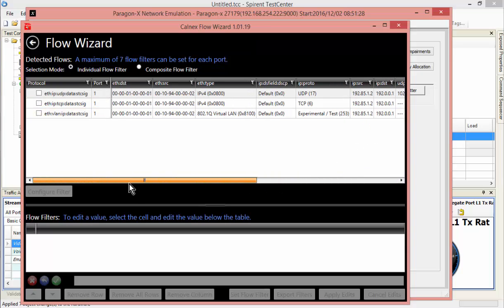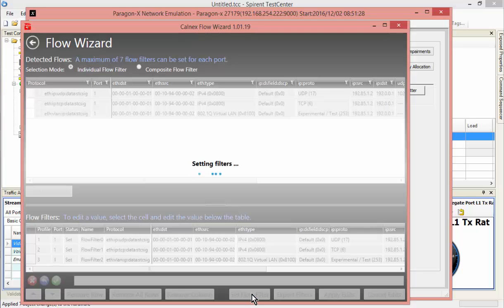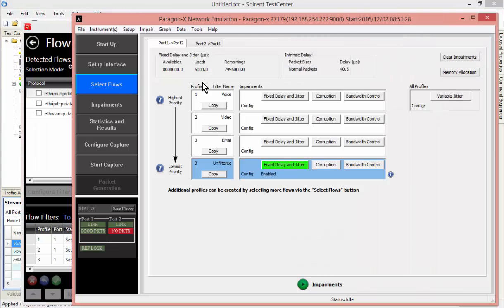So the Paragon-X has captured all of the traffic flowing at the ports, and it's now really easy to set filters. Basically we can just choose one or more of these flows and configure the filters in that way. So let's set that down to the hardware. And now when we move back to the main GUI, we've created three filters: one for voice, one for video, and one for email. And each of these filters now has a profile where we can add impairments individually to each of these flows of traffic.